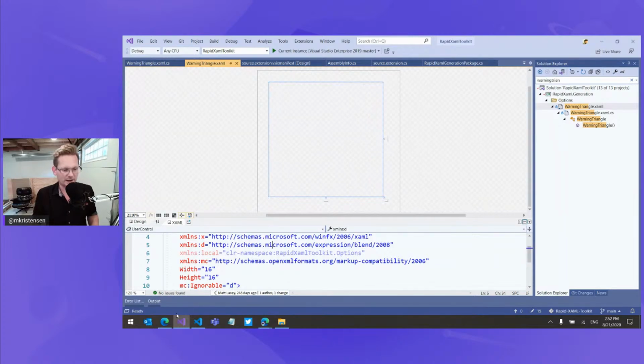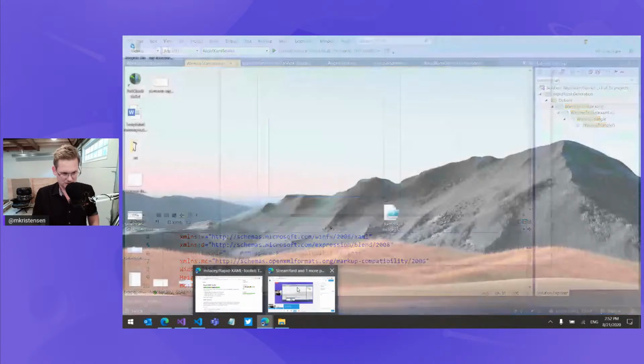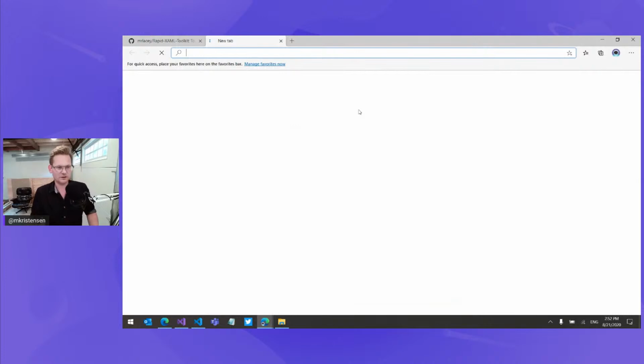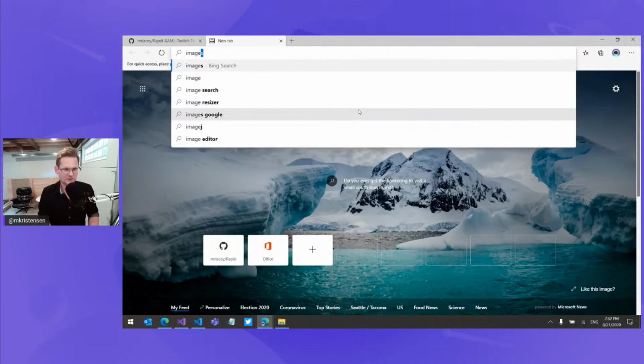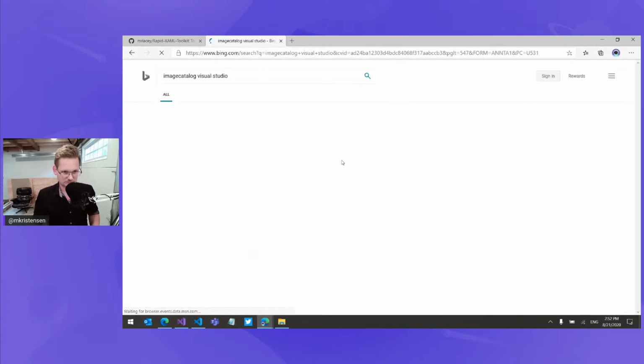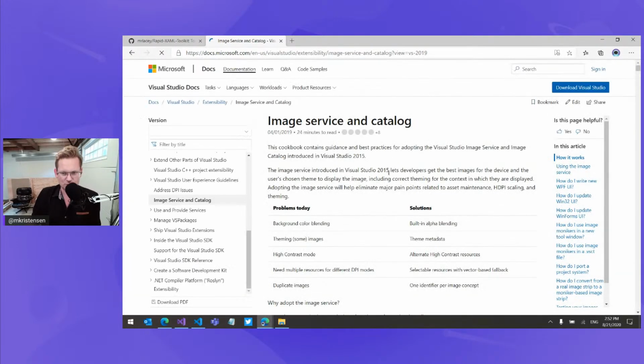So if you go online and you go to, let's see here, what do we search for? We search for image catalog Visual Studio. Here we go. It'll actually show you how to use all these in XAML, for instance. And it's actually pretty cool.